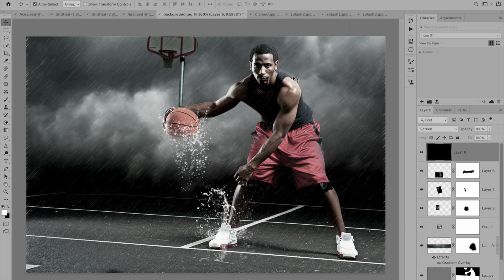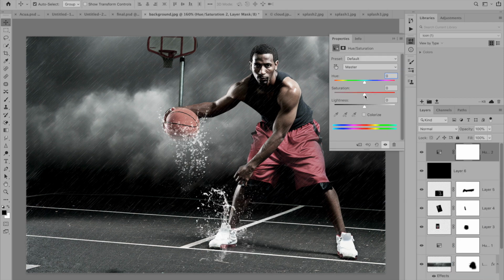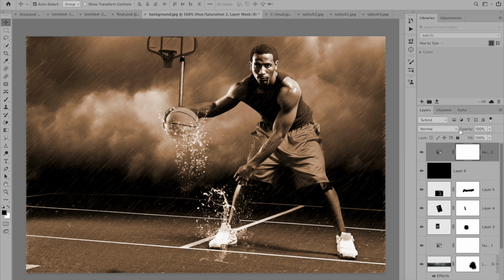I want to do color correction, so go to adjustment layer and select Hue/Saturation. Check Colorize to make a duotone and adjust the hue. I want a brownish color like this, and then go to layer opacity and reduce it. Then you can blend color between layers. Finally, you made it. I hope you enjoyed this example.